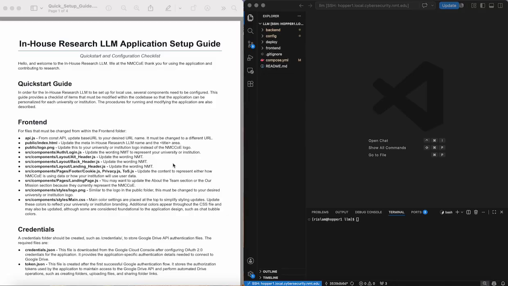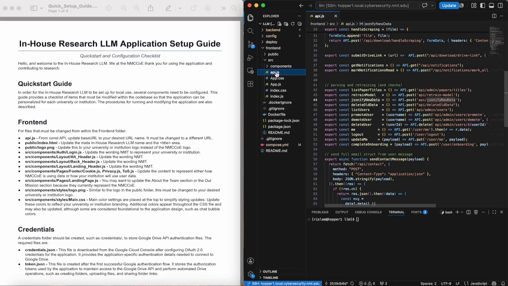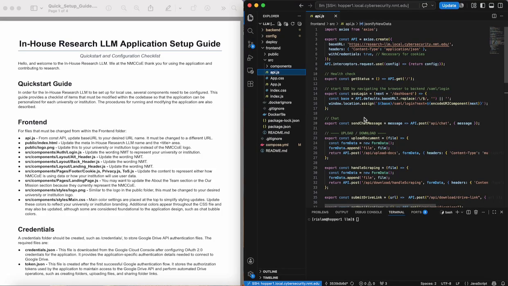Let's start the project. Let's start with front end. In front end, we will go to source, and then we will go to api.js. In here we can see that we have the base URL, which contains the URL for New Mexico Tech. We need to change it in here.